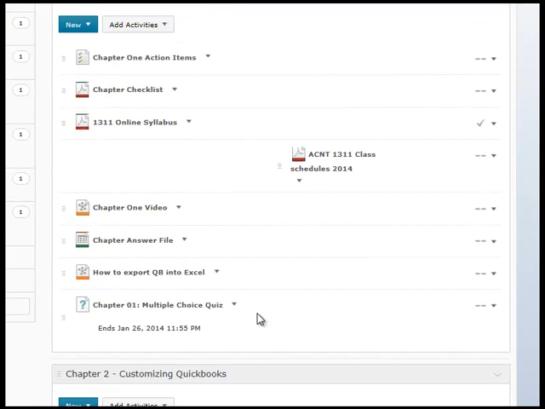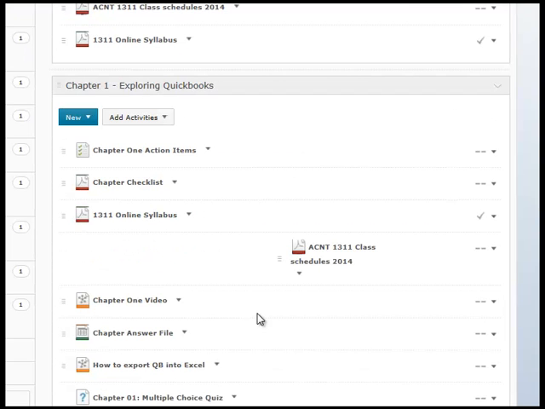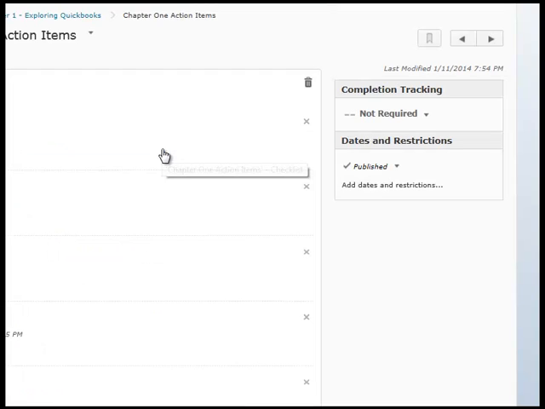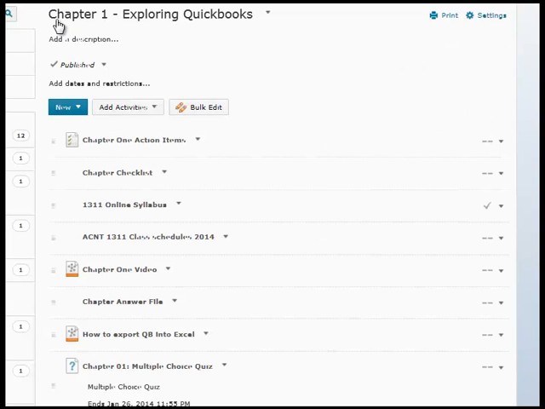Now, there's another thing I want to bring your attention to here. This is chapter 1, and this is what you will expect to see each chapter or each module. You'll have the chapter 1 action items. These are the items that you need to make sure you complete in order to move to the next module. You will have to check off that you completed these items. That doesn't mean that you actually completed them. It just shows me that you know you're supposed to complete those items.